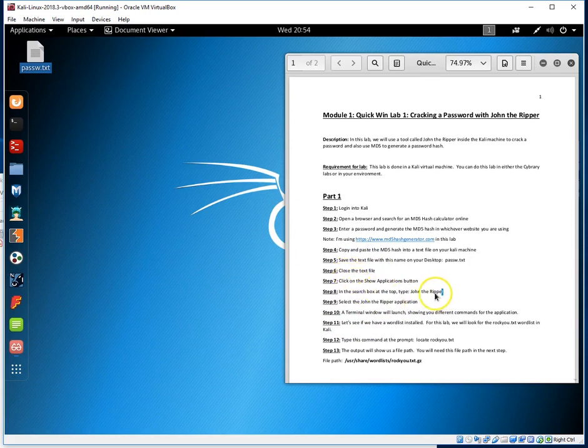So now we want to look up the tool John the Ripper. The way we do that, in step 7, is clicking on the Show Applications button. That's going to be this very bottom left button here with all the little dots. And then we're going to start searching for the tool. Now we're going to start by typing the word John in there, and you'll see that it'll pull up this tool for us.